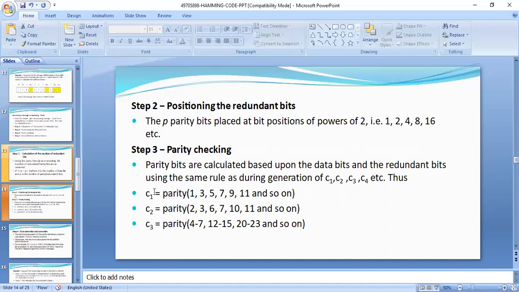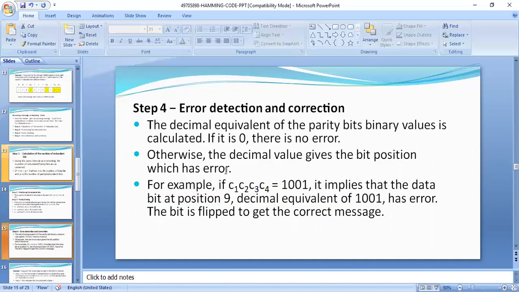So these are the parity checking positions C1, C2, C3. If we have 4 parity checkers, C1, C2, C3, C4. What we excluded in the encoding process is included in this parity checking. Next is error detection and correction. For error detection and correction, we just have to write the decimal equivalent.